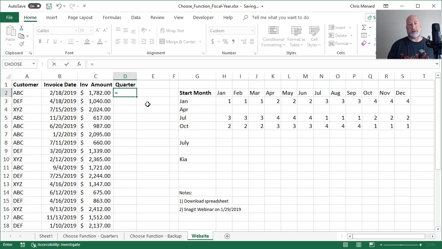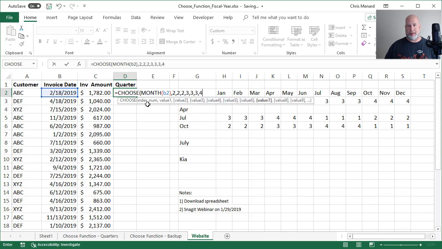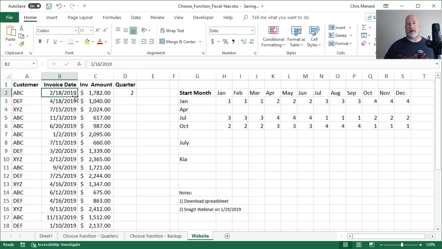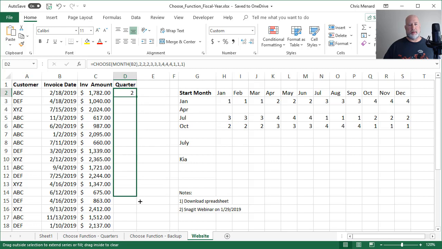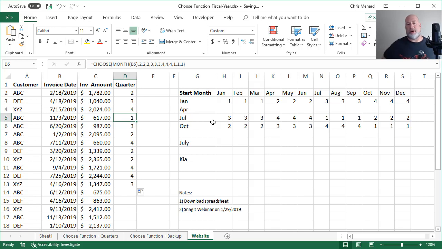So our fiscal year now starts in October, so equals choose month B2, comma, here we go, 2, 2. So if the fiscal year starts in October, 218 is actually the second quarter, and that's correct. See if this is right. Pull it down just a little bit. It is working. Look right there. I got the number 1 for November 3rd, 2019. That is cell B5. There you go.